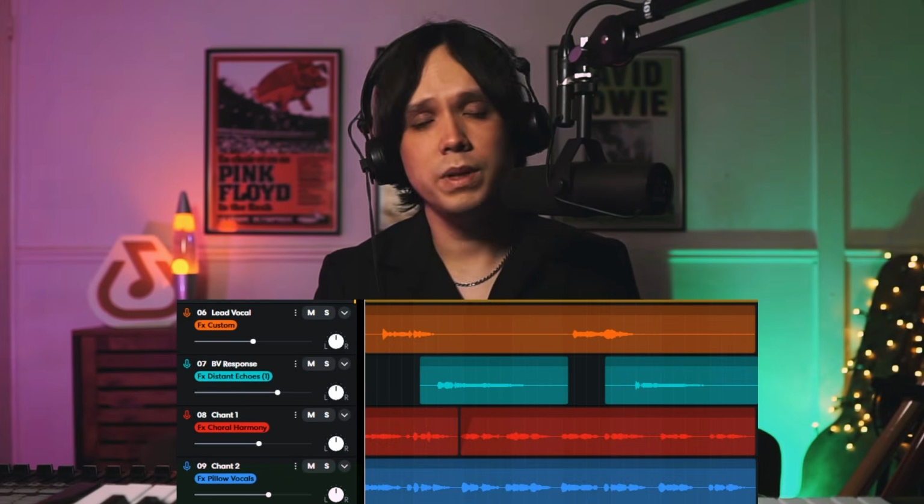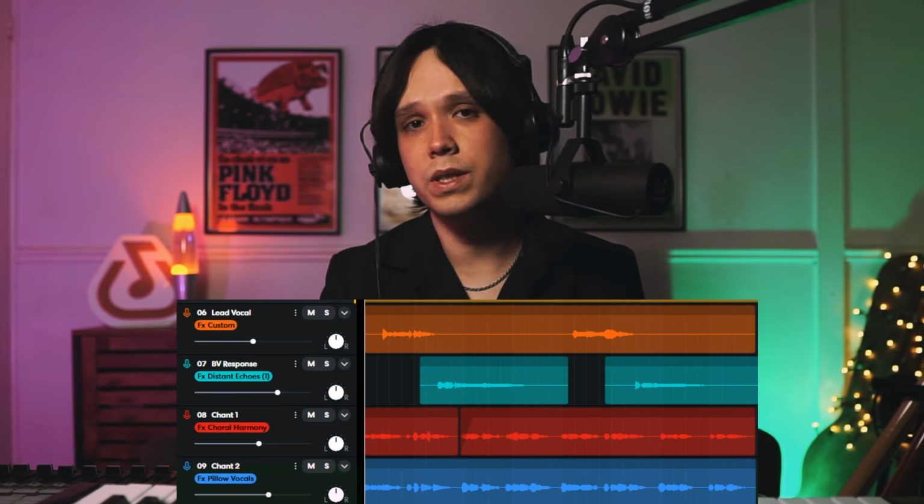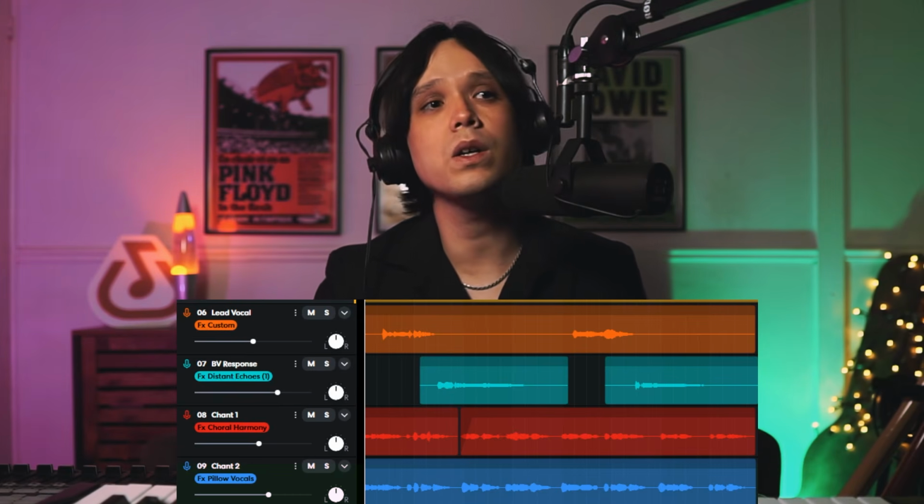So the effects preset generator got me pretty close to where I wanted to be with those tracks, but there were a few things that I changed. For example, sometimes it put a reverb on the chant, and I didn't want a reverb on the chant, and I also adjusted a few parameters here and there just to make it closer to what I had in my head. But now we've given each vocal part its own characteristic and its own space in the mix, it sounds a lot less cluttered.